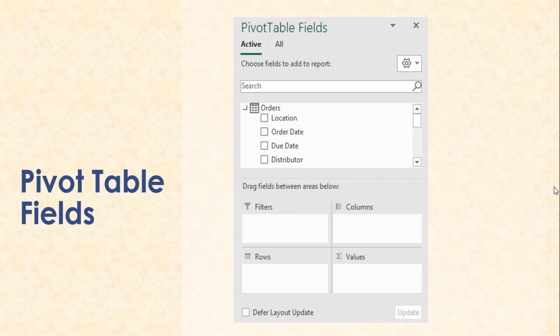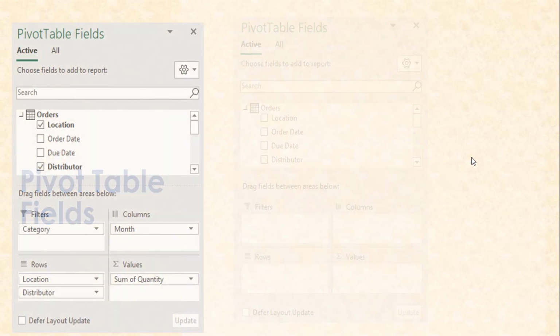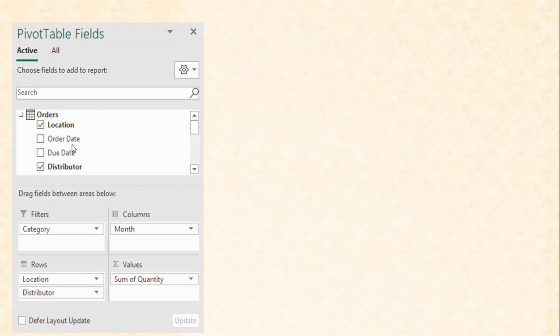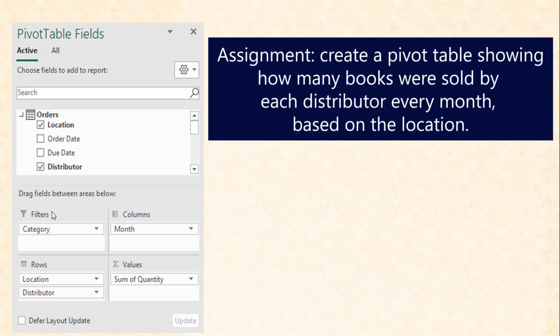And let's go on. Okay, so after clicking enter on our previous window, this is what the pivot table field now looks like. So let's see how we can build this pivot table in action. So here we want to make a pivot table which will show a lot of data regarding the books. So the category, we filter the category. In our columns we'll have months. In our rows we'll have location and then distributor. It's important which one is first, and we'll just show the sum of quantity for the books.